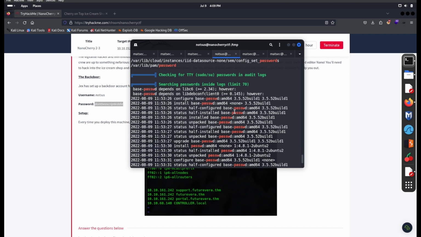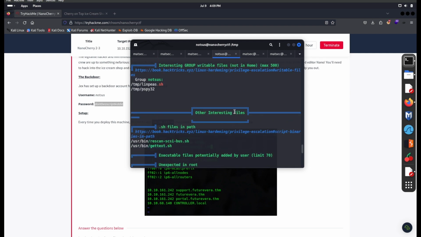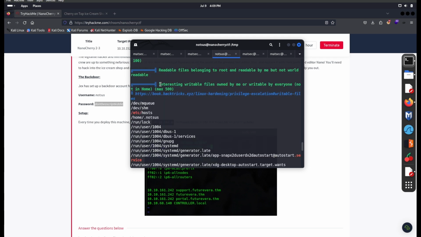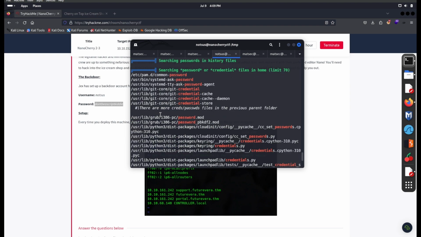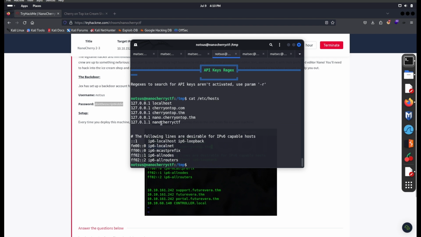Now if you see this, I couldn't find any useful information, but here, under interesting writable files owned by everyone, you can see /etc/hosts. If it shows up here, I always like to view that. Let's see what is in it. cat /etc/hosts, and we have all those entries in it.